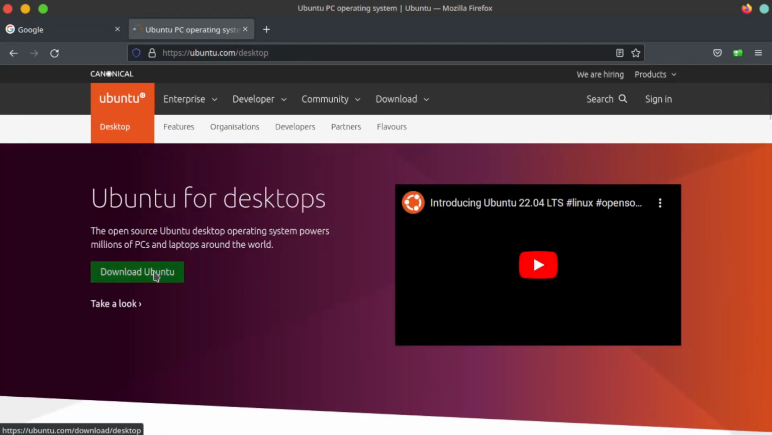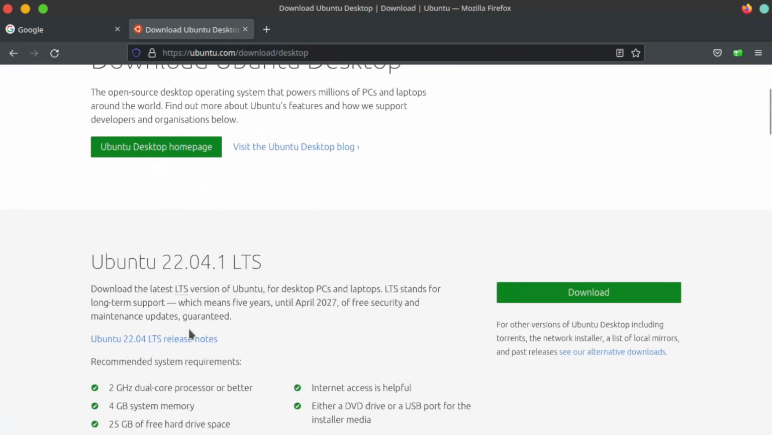Download Ubuntu. Oop, it just kicked me back. I just ran in a circle. Whoops. I'm going to scroll down. It's early. I'm tired. I've only had a couple hours of sleep.